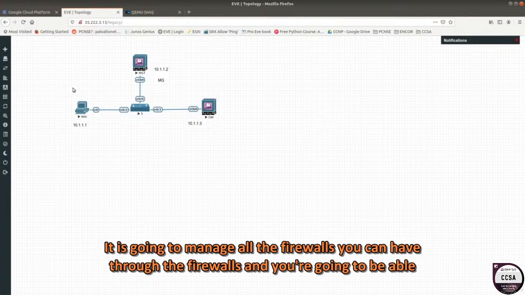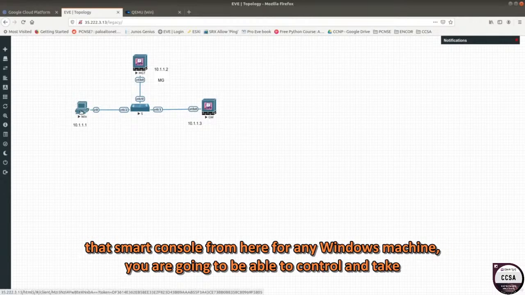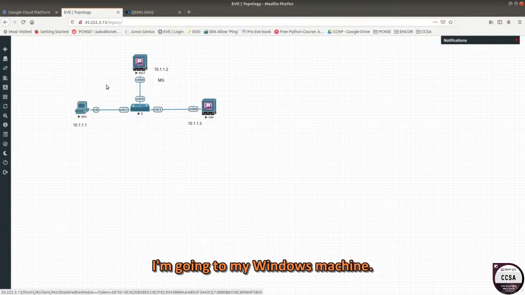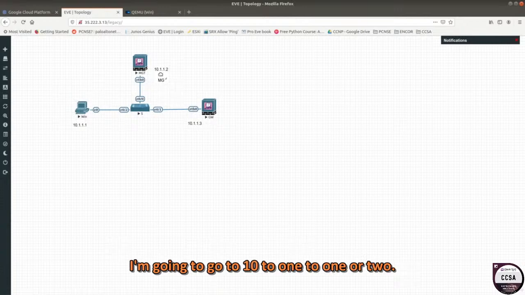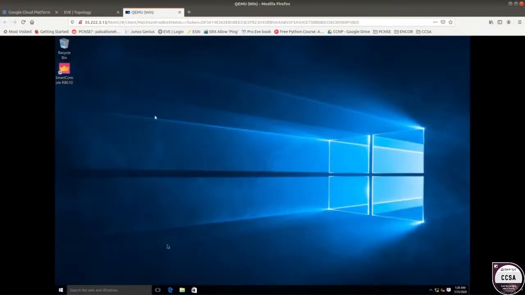You can have 300 firewalls, and you're going to be able to manage them from the Smart Console, connecting to the management server. And from here, with that Smart Console, from your Windows machine, you are going to be able to control all the firewalls. So let's do that. I'm going to my Windows machine, and we are going to go to 10.1.1.2, and we are going to download the Smart Console and install it on my Windows machine. So let's go ahead and do that.